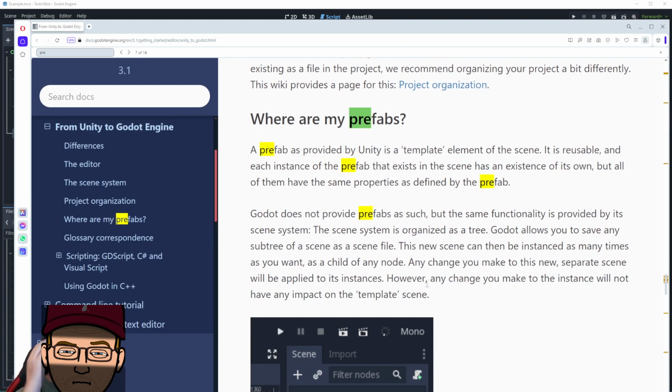Where are my prefabs? A prefab is provided by Unity as a template element of the scene. It is reusable, and each instance of the prefab that exists in the scene has an existence of its own. But all of them have the same properties as designed by the prefab. Godot does not provide prefabs as such, but the same functionality is provided by its scene system. The scene system is organized as a tree. Godot allows you to save any subtree of a scene as a scene file. This new scene can then be instanced as many times as you want as a child of any node.